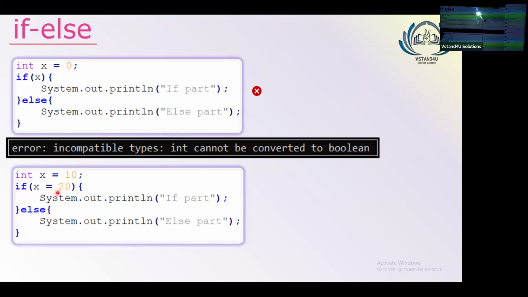If you are writing if of x assigned by 20, then 20 will be assigned to x. This will become if of 20. Am I expecting 20 as the argument of the if? No, no. I am expecting a Boolean value. Again, what are you passing? Integer value. What was I expecting?